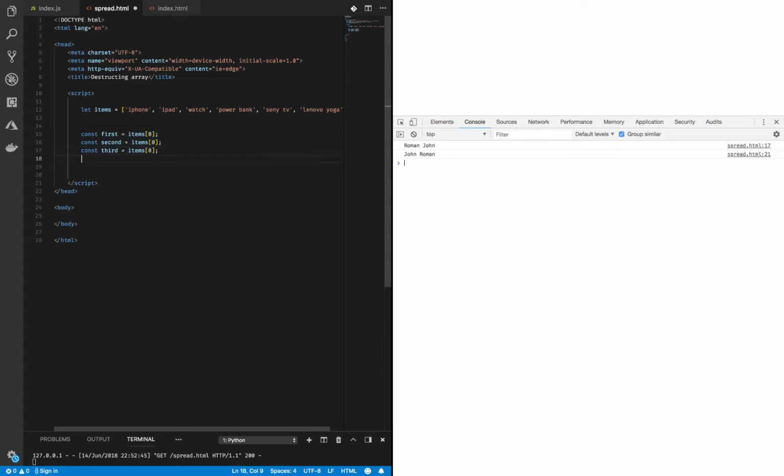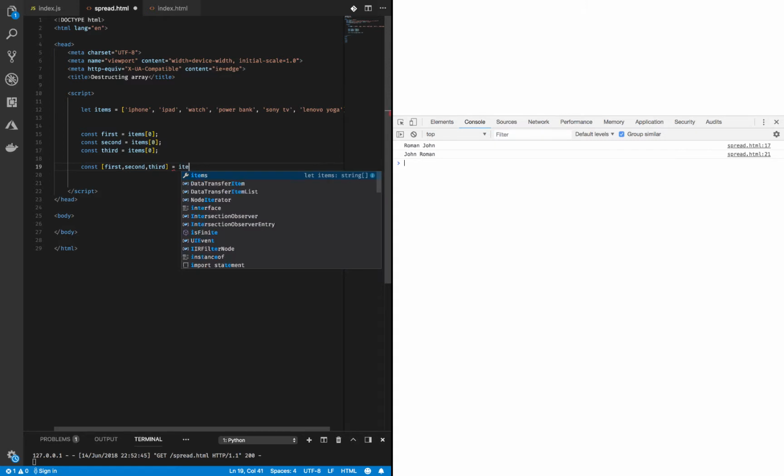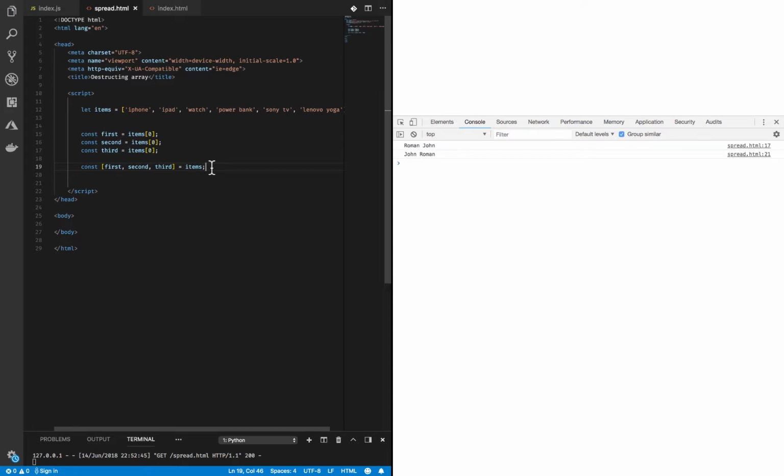So with the syntax of destructuring arrays, we can say const, then first, second, and then third, and then we should say from where we should get this by index. So in this way it's way shorter. In one line of code we have declared three variables as const: first, second, and third. We told JavaScript to get by index first, second, and third from the array of items, the same as we do up here, but this is way shorter and easier to read.